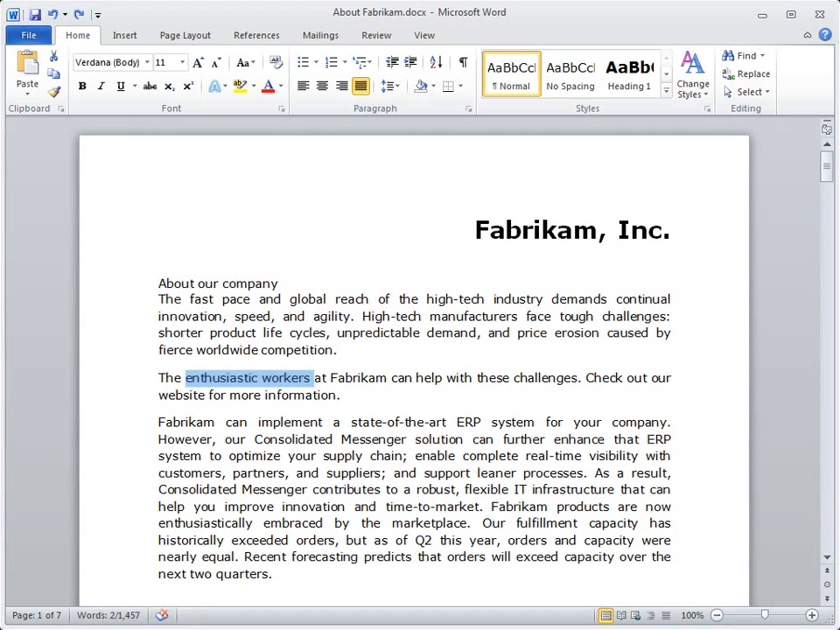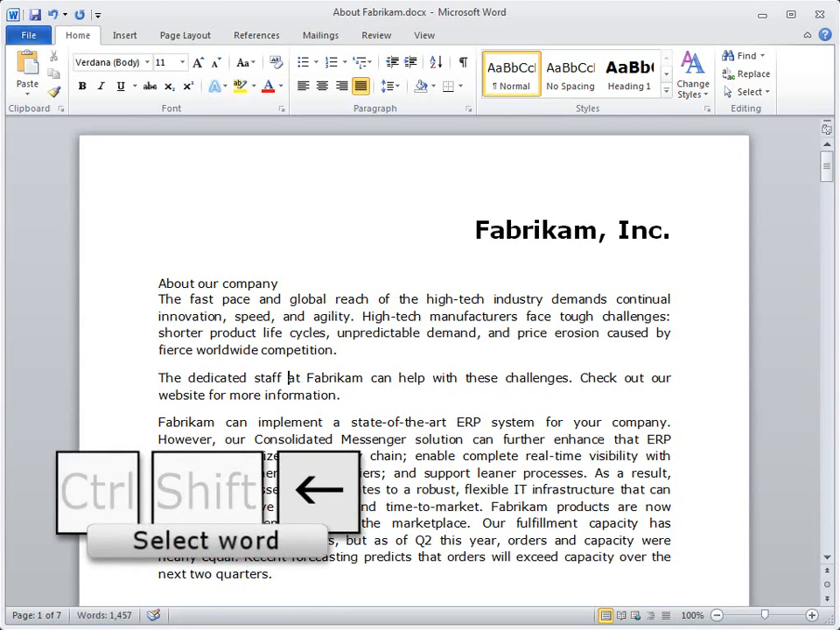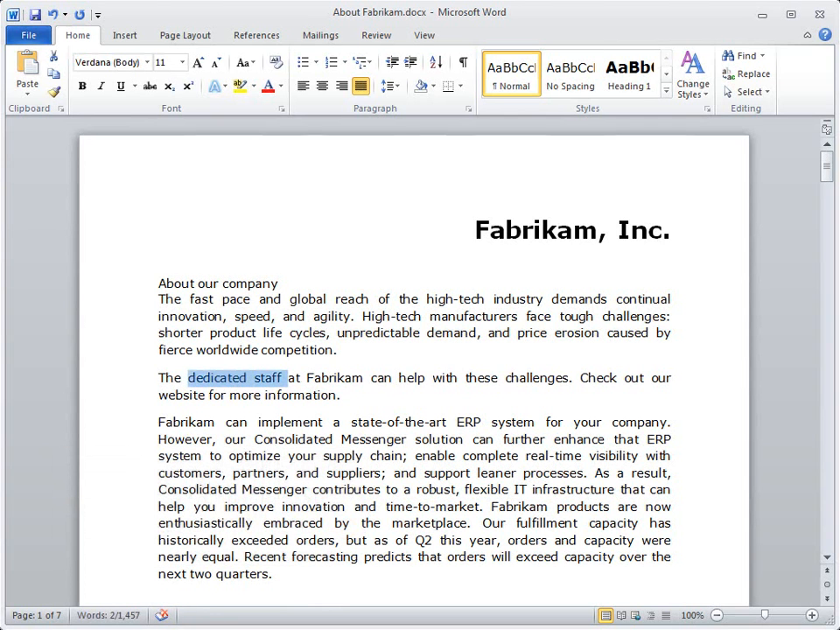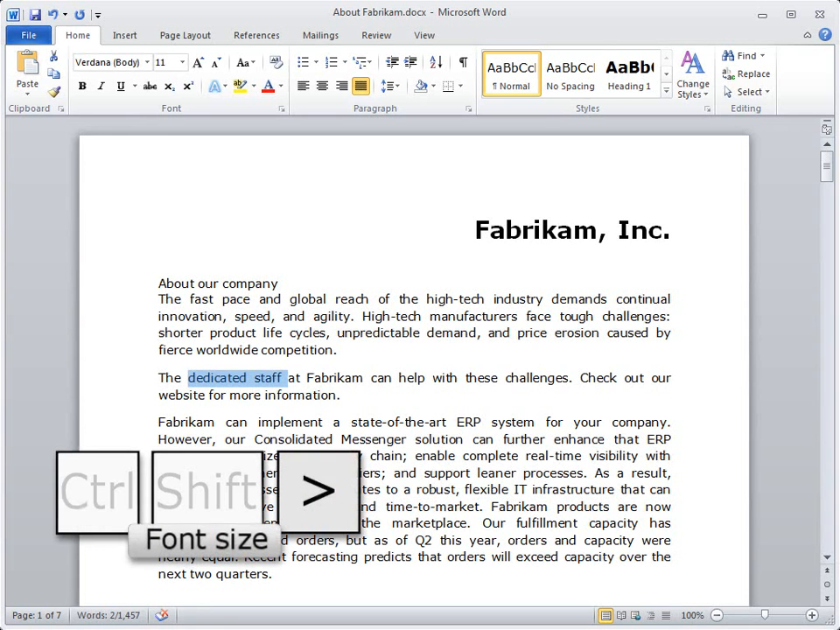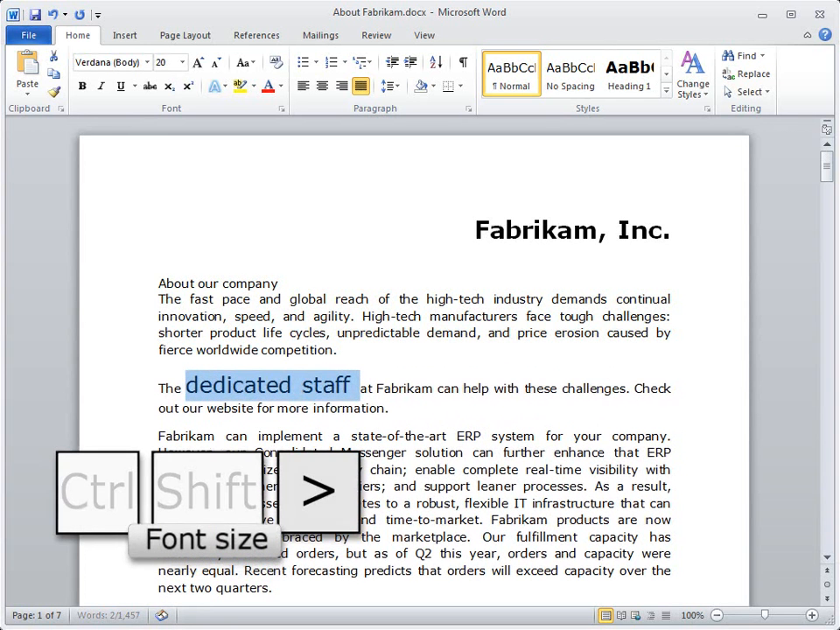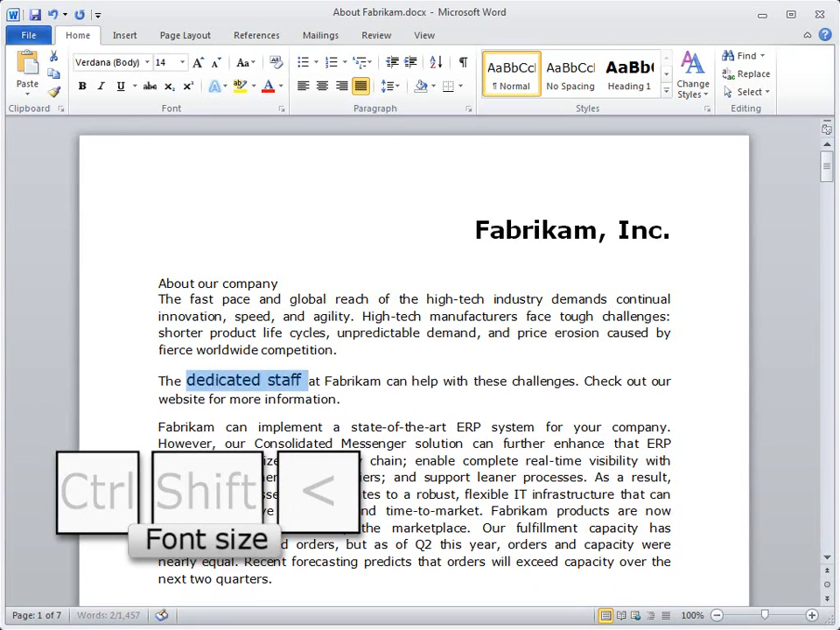After you select your text, there are all kinds of things you can do with it. For example, you can replace the old text instantly by simply typing. How about font formatting? Change the font size by pressing Control, Shift, and the greater than or less than sign.